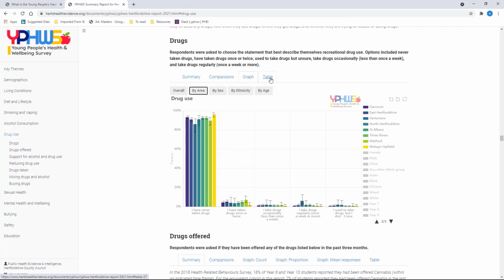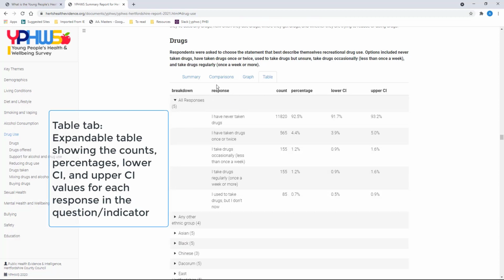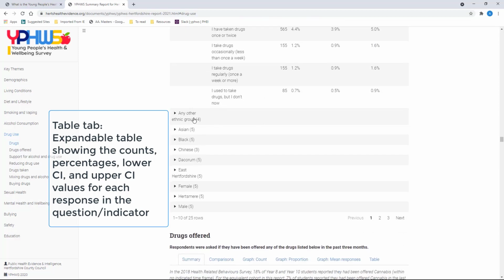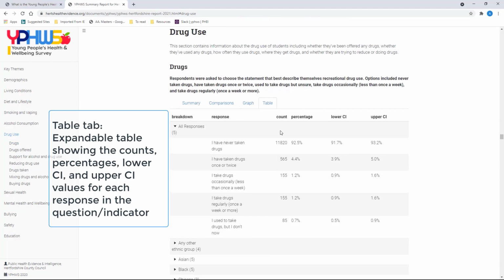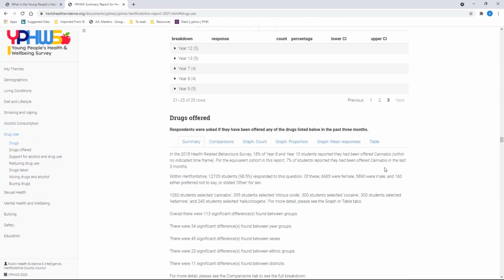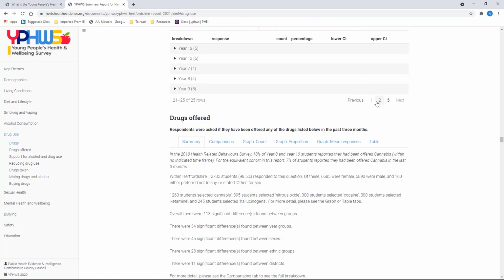Okay, so lastly we have a table tab that shows you the raw counts. For every response of this question, you've got the count, the percentage, and the lower and upper confidence interval. This is done for each breakdown, so for each ethnic group, each district, each sex, and each year group. To get to them, just click on these pages here to see all the breakdown groups.